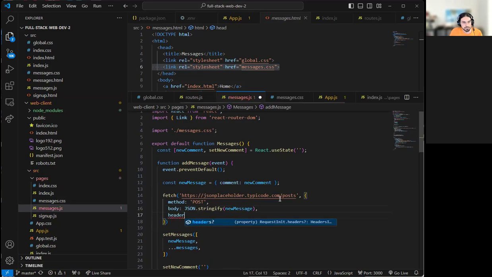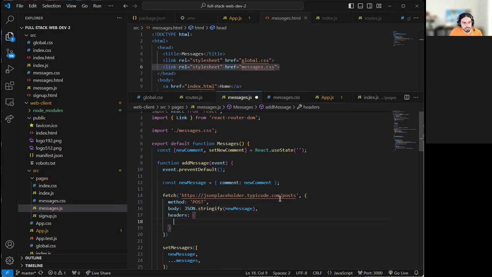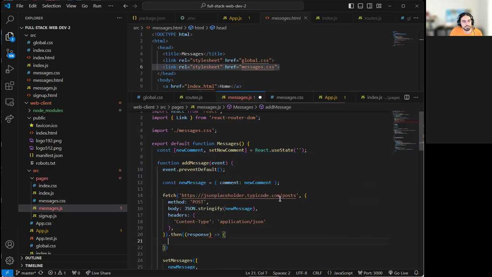Usually you pass headers to this HTTP request saying, hey, we're sending JSON. So the header is called Content-Type, JSON like this. And this returns a promise. So we have to do a .then, and then we'll get back a response. Obviously, you have to check for problems.